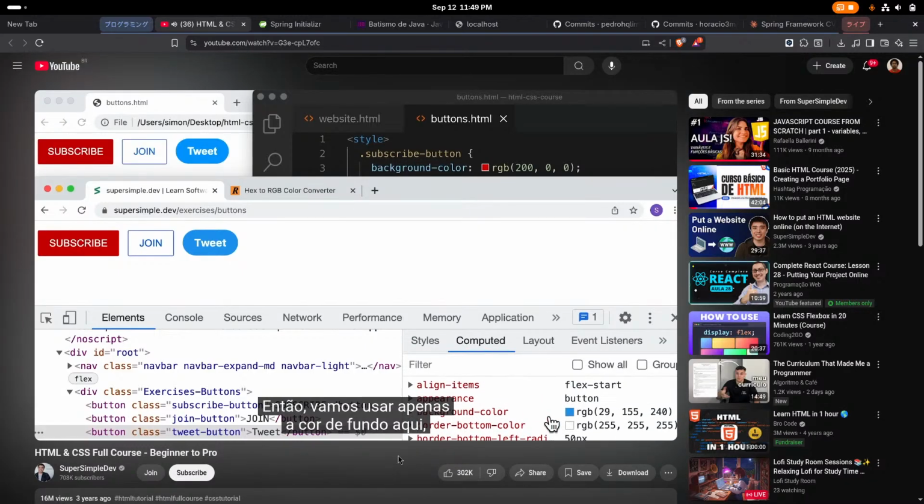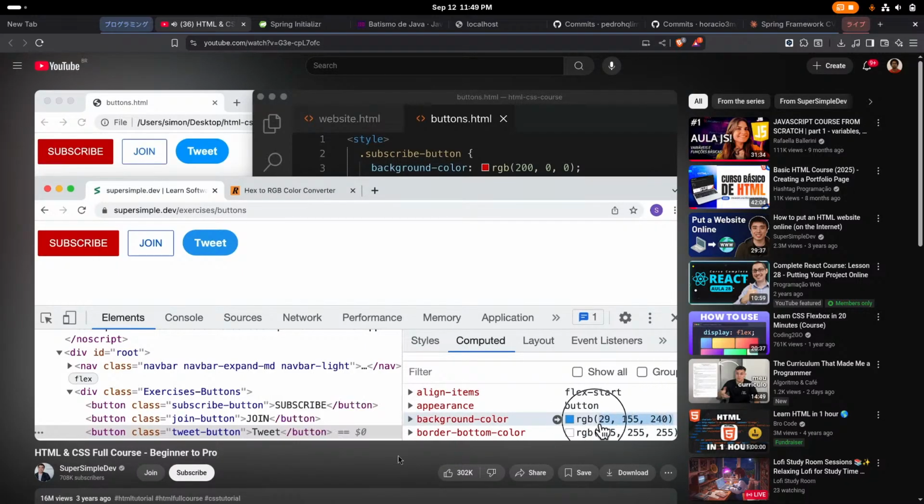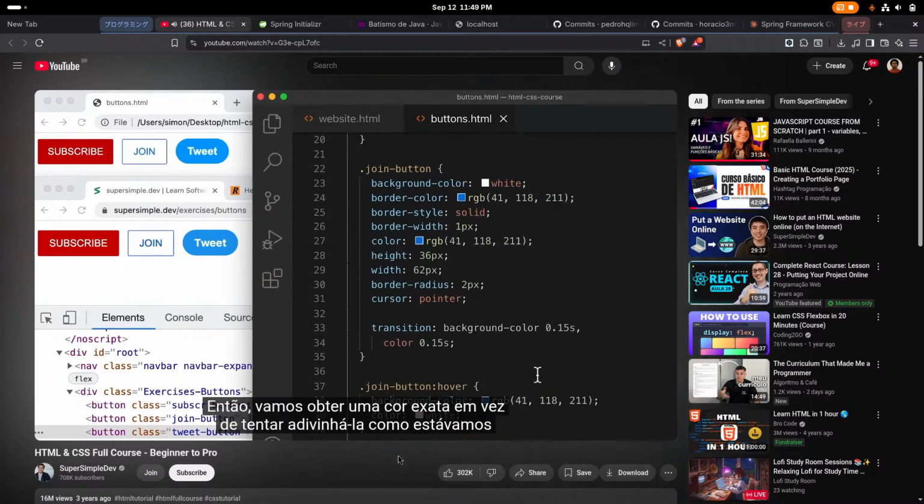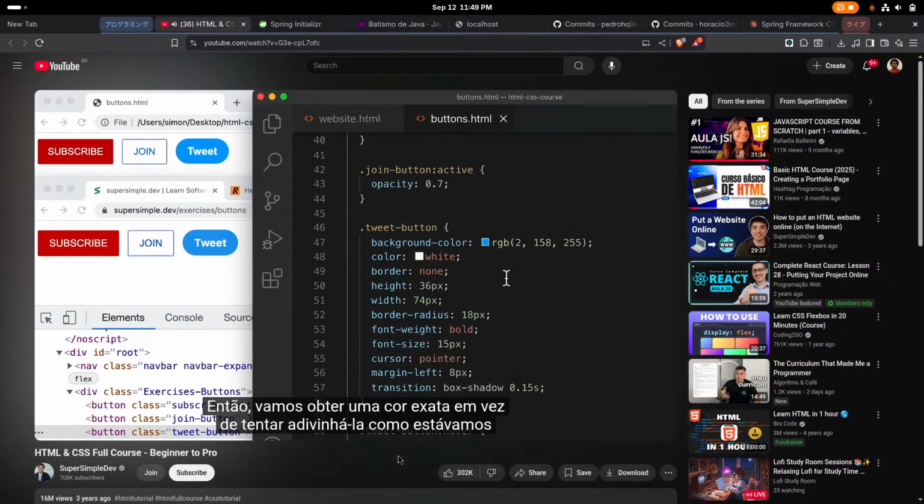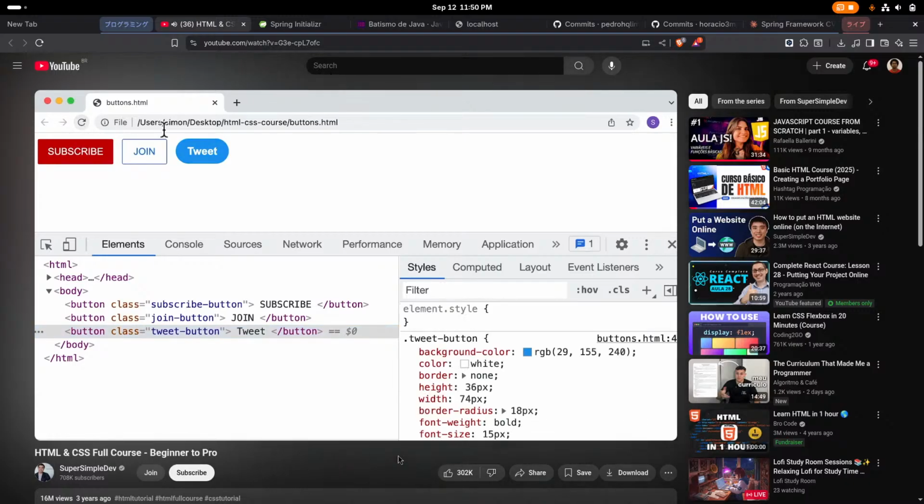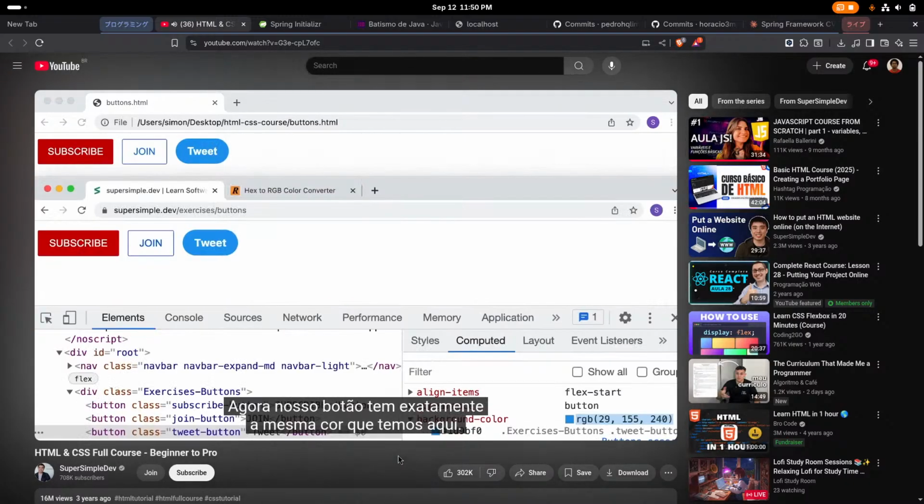So let's actually just use the background color here. We're going to copy this and paste this into our code. We're going to get an exact color instead of trying to guess it like we were before. If I copy and paste here, save it, and now I refresh, now our button has the exact same color as what we have here.